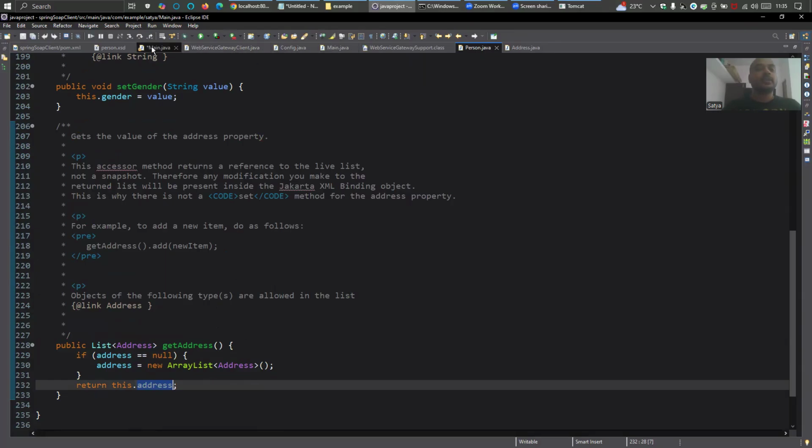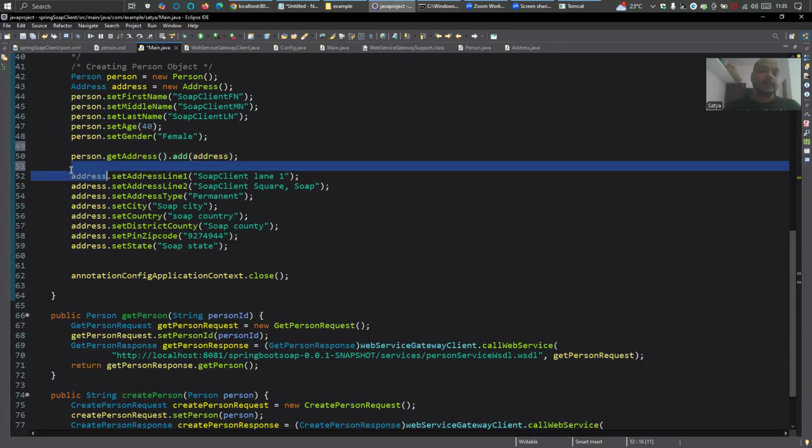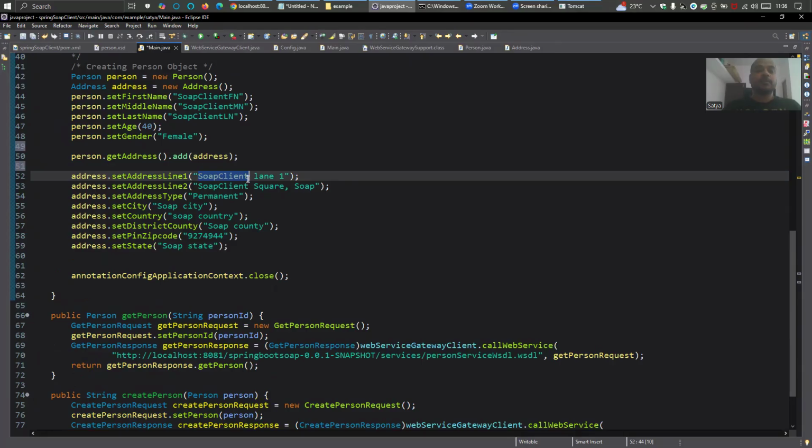Let's go back to the main method. See, I have added the address also. Now here first name, middle name, gender male. Now here female, right? Set gender is female. Now swap client line one, right? Address, swap client address line one. I will put it here.